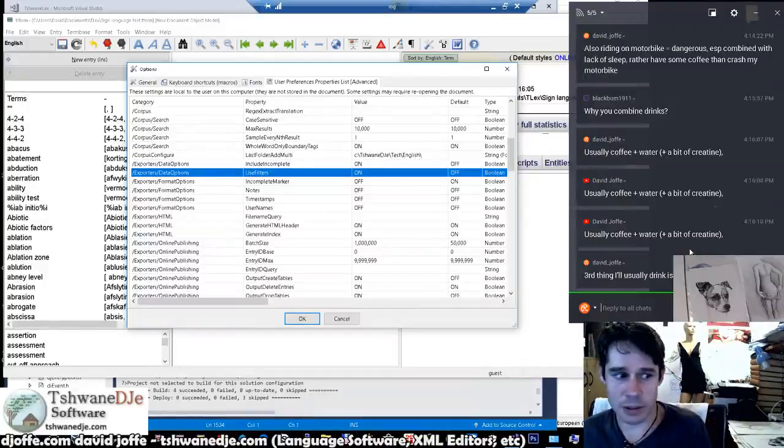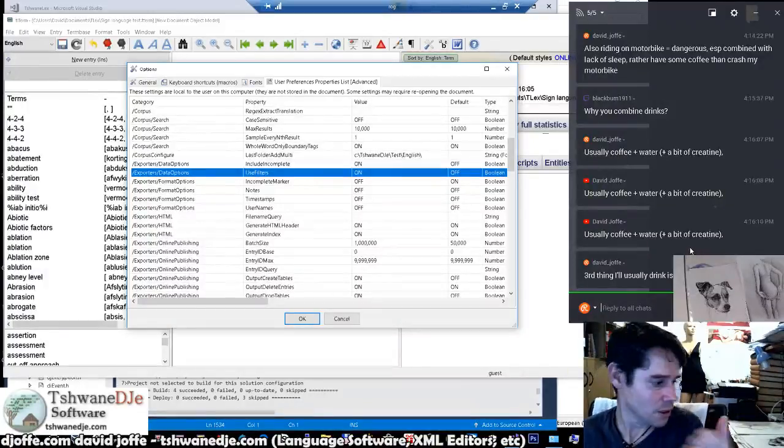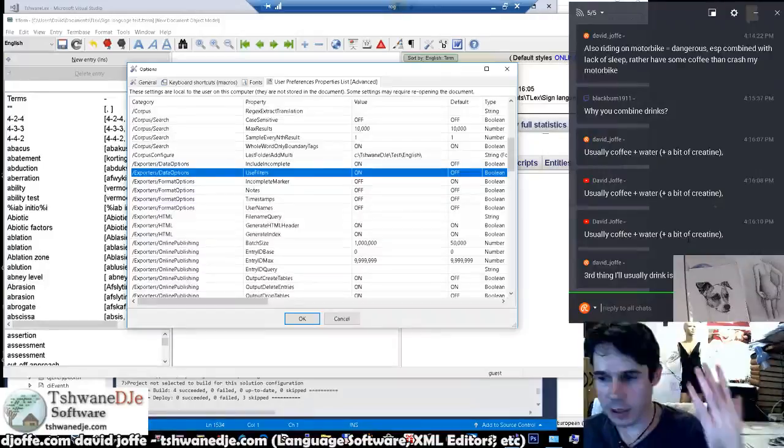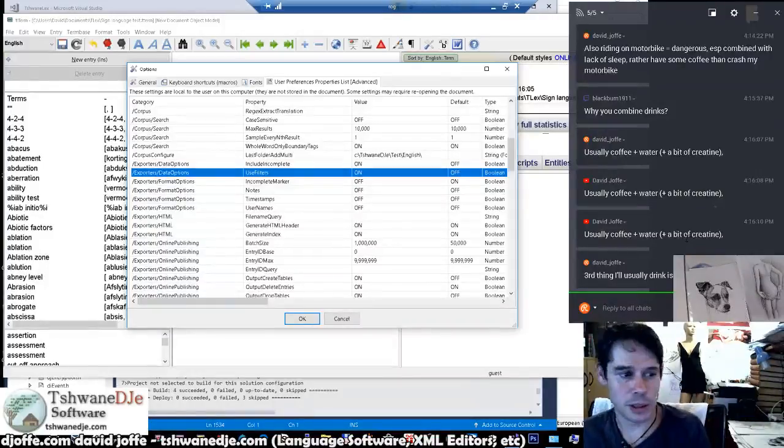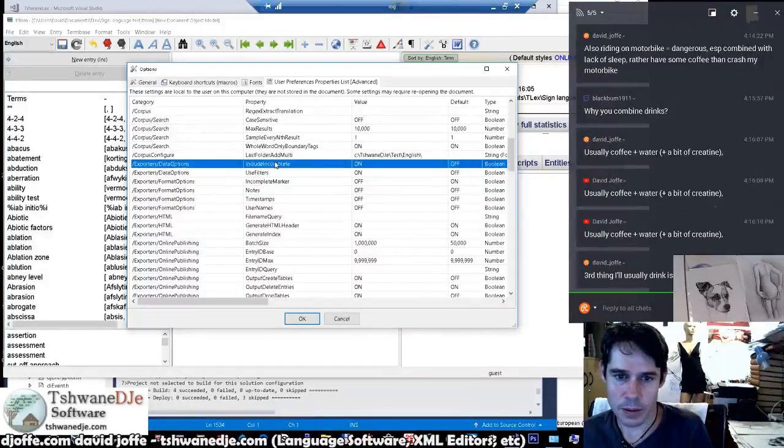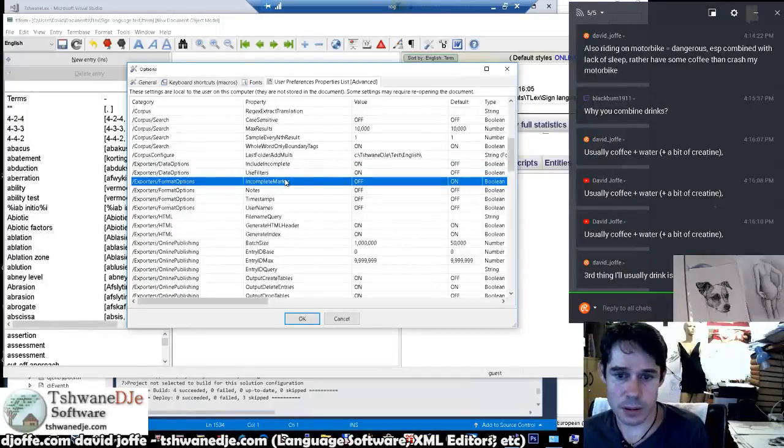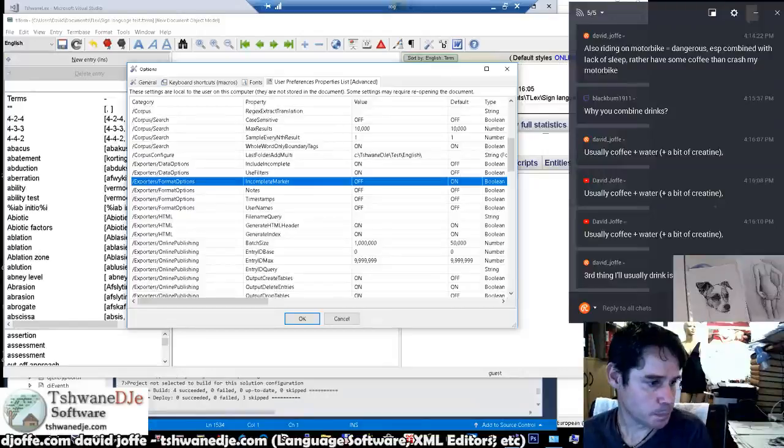The coffee is usually just to help keep me awake and alert and focused. Water is just to stay hydrated, and creatine is also just to help energy. And then the protein is just to maintain muscle mass and to try to build muscle mass. Yeah, that's basically it. That's all I drink. There's nothing else funny.